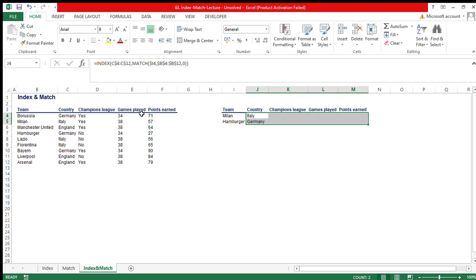See, Control R. Great, no? Why do I use Control R? Because Control R will copy the formula from the right-hand side.